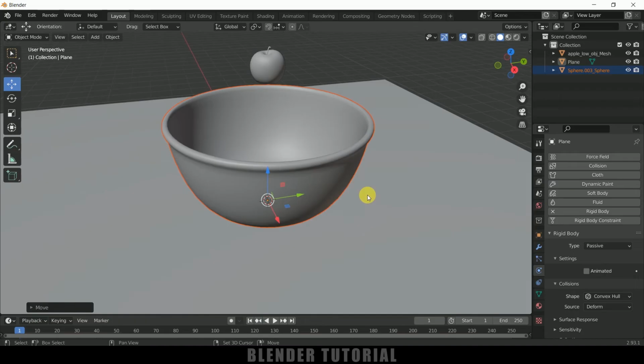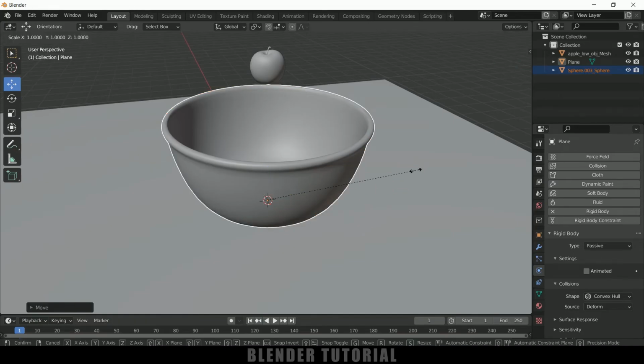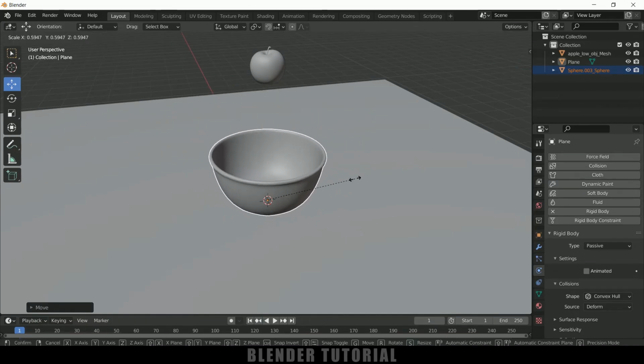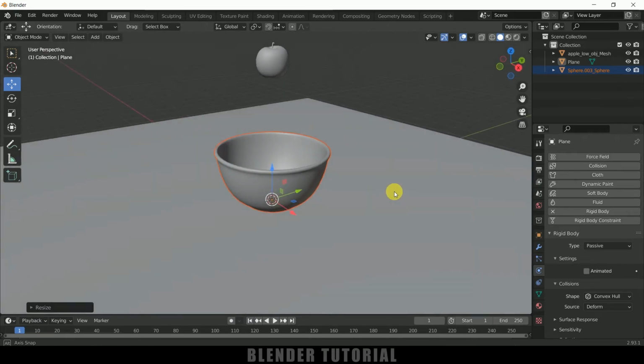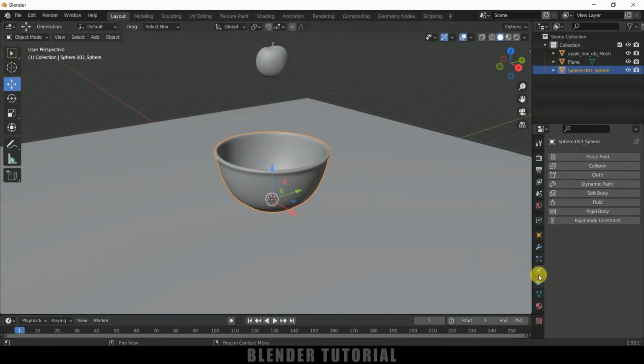Okay, now let me reduce the scaling of this bowl. Press S and reduce the scaling here like this. This much scaling is enough. Now again select this bowl, physics property, add rigid body to that and change it to passive.